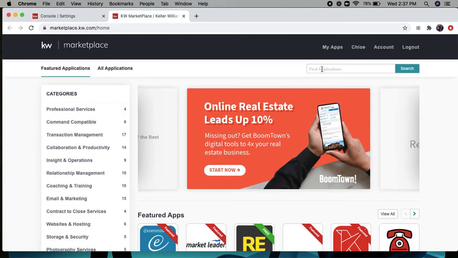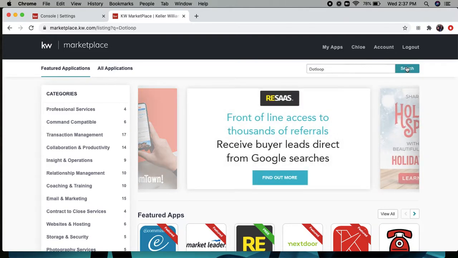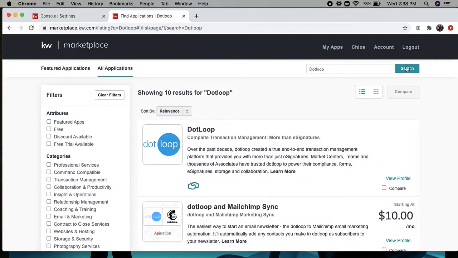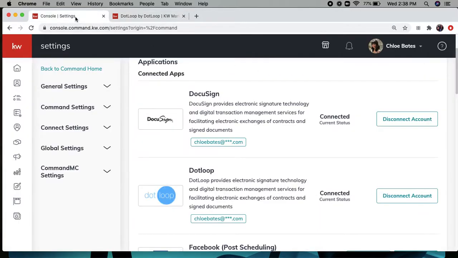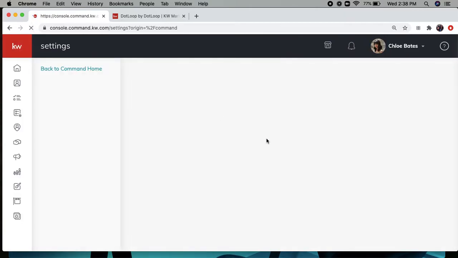All right, what we're going to do is search Dotloop here. You'll select the first one that pops up here. And because mine's already connected, it says Manage App, but if yours is not connected, you should have a button here that says Activate. You'll go through the steps of adding this to your Command dashboard. Then once you've added that, you'll go back to your Command, refresh the page, and then Dotloop should appear below DocuSign.